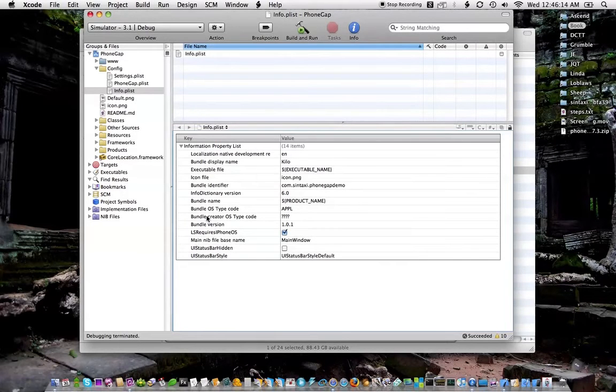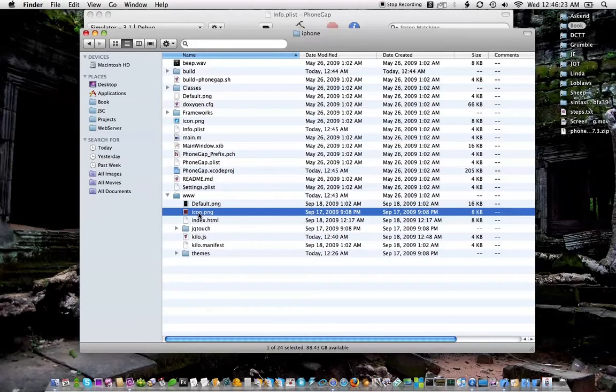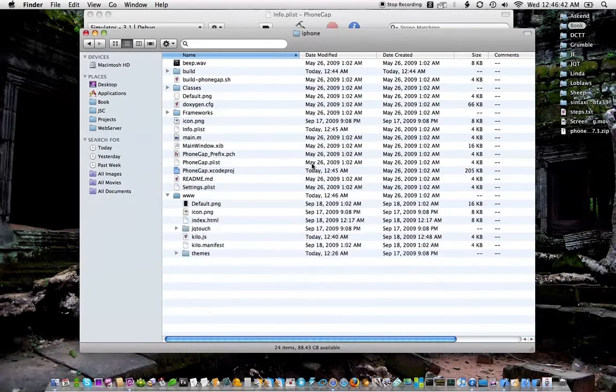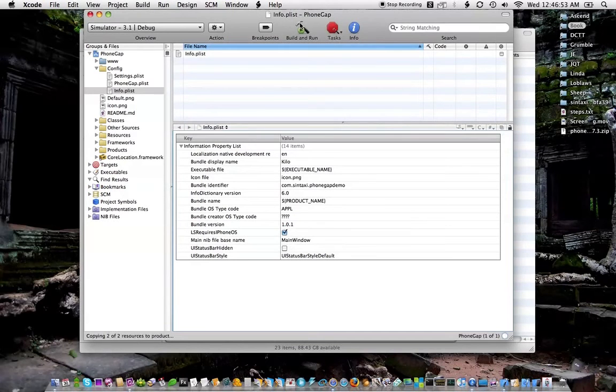Let's see, we're going to go to the actual folder, and my web app already had an icon file that I was using as the web clip icon. You may or may not know, if you save a website to your home screen and it has a web clip icon, it will show up as the icon on your iPhone home screen. It's kind of cool. So I'm just going to use that exact same file, and I just move it up into the main area, into the iPhone folder directly, and it overwrites the PhoneGap one. So again, I'll clean and build and run.